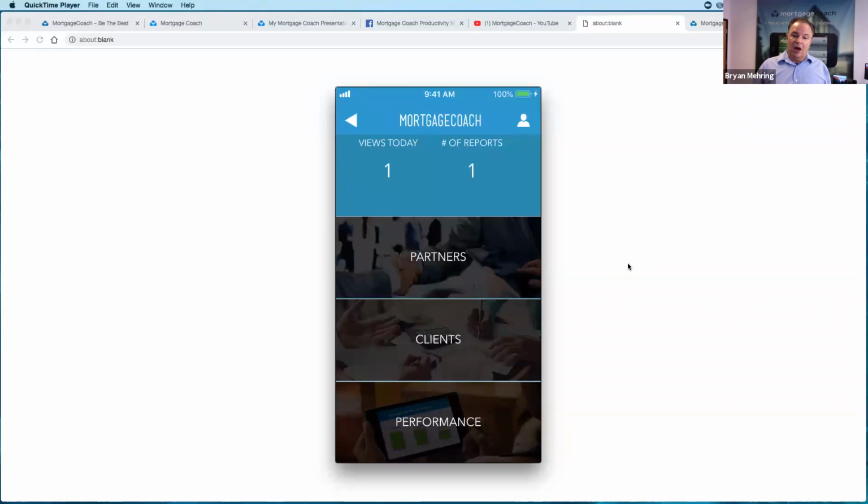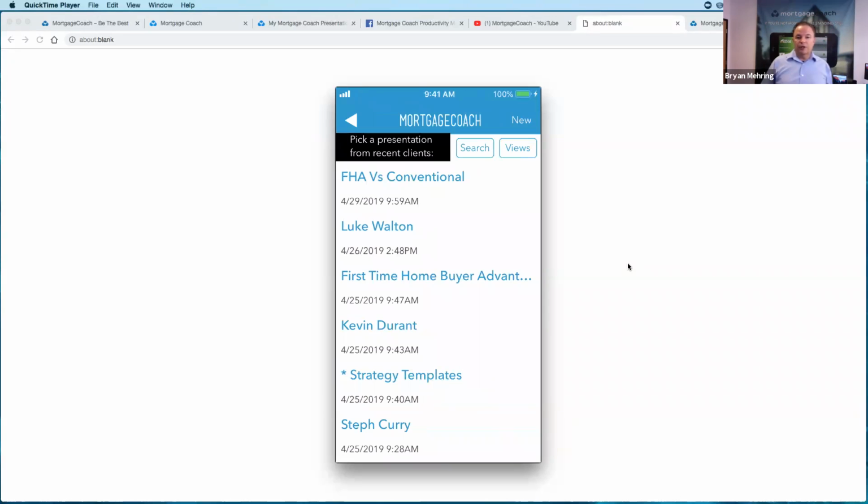Let's go ahead now and click on the client area. And this is where you're going to be able to locate all your borrowers. Now you can see a lot of the names of presentations that I've created in this demo account while working with your team. Let's go ahead and utilize the presentation that we've done quite often, that FHA versus conventional. Now that presentation just happens to appear at the top of my list here.